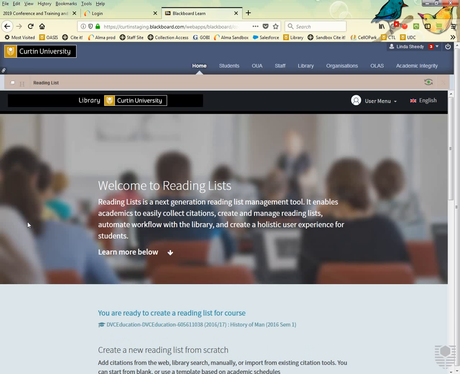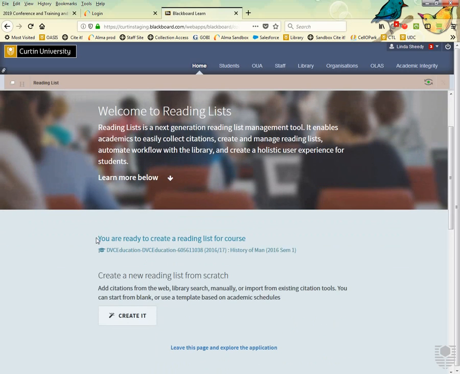Okay, so what we can see here is what's called the reading list wizard. So the wizard wants to help you create a reading list. You will get this screen every time you want to make a reading list where the Blackboard instance that you're coming from doesn't have a reading list attached to it. And you can see that we've given two options. One is that we can either create the reading list from scratch, or we can leave this page and go around the wizard to actually explore the application.